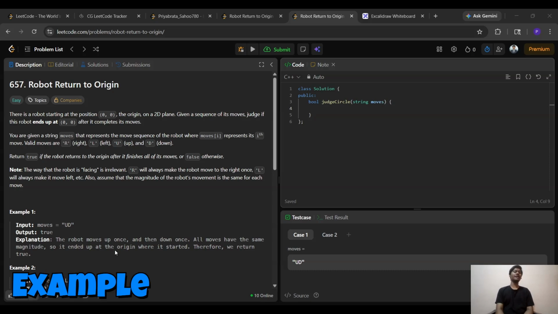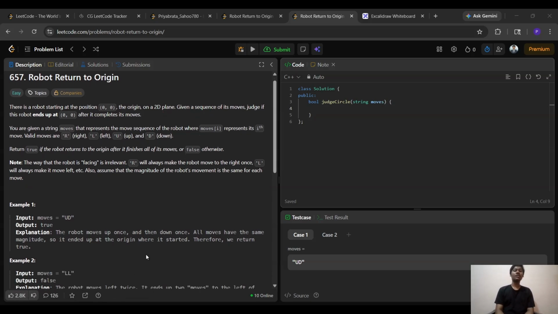Here is an example: input moves equal to "UD", meaning up and down. The robot moves up once and then down once. All moves have the same magnitude, so it ended up at the origin where it started. Therefore the output is true.